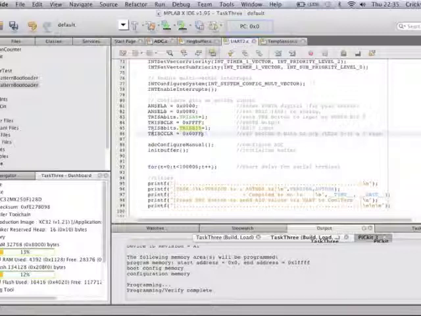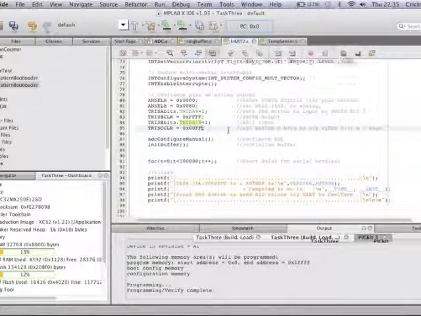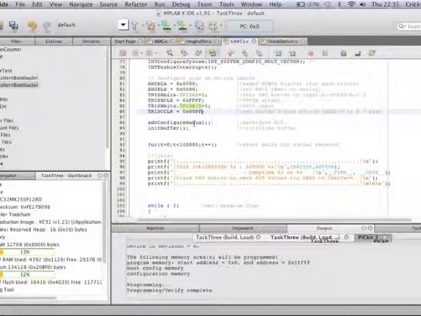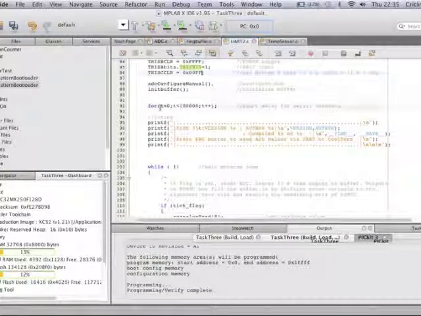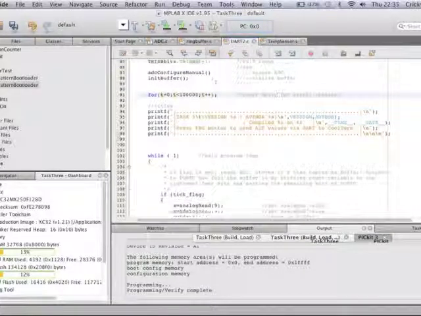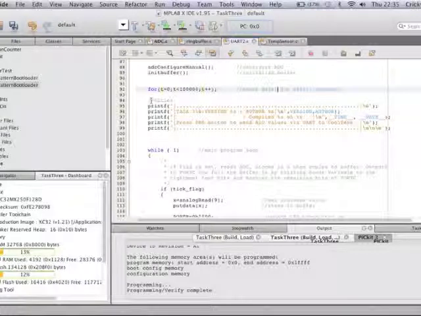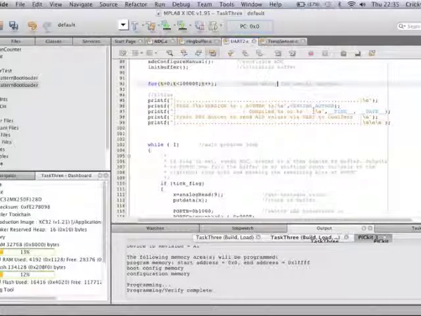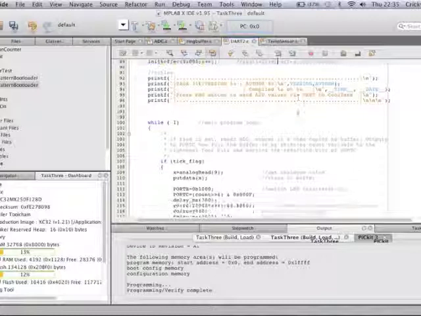Then TRIS C clear, bottom 8 bits for our LEDs and 7 segment displays. So we call our ADC configure manual function again and then initialize our buffer. Quick delay here for the serial terminal, and then the first thing we do is a couple of printfs to send out titles to the terminal with the version, author, date and time, and just a quick description of what it is.